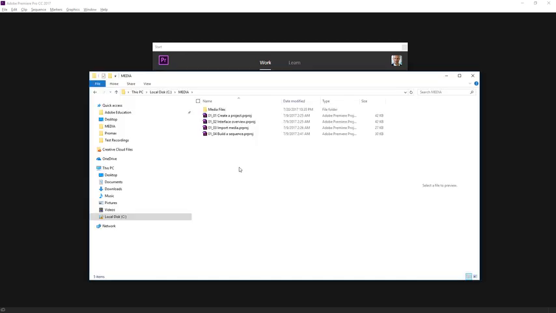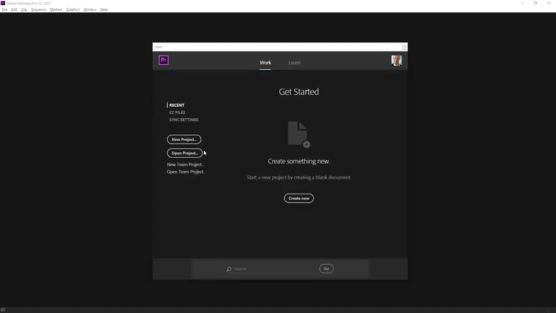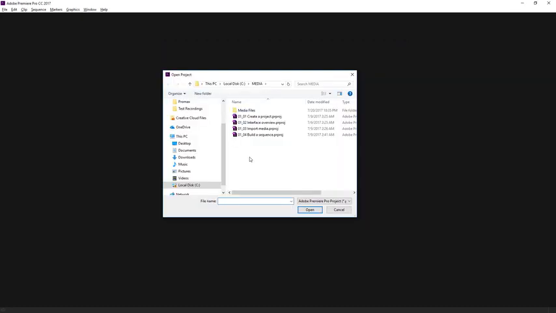We can open one of these up by double-clicking on them, but I'm going to show you from inside the Start screen first of all. I'm just going to click back into Premiere Pro, and I'm going to click on Open Project. You should be familiar with this dialog. This is in Windows, of course. This is Windows Explorer. And if we were on Mac OS, this would be a Finder dialog. It's just going to allow us to open a file. So I'm going to select this 0101, create a project, Premiere Pro project file, and I'm going to click Open.